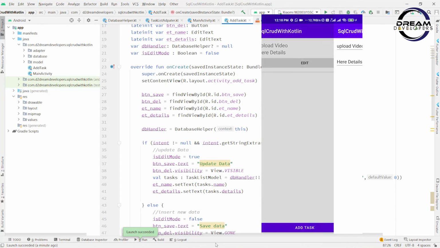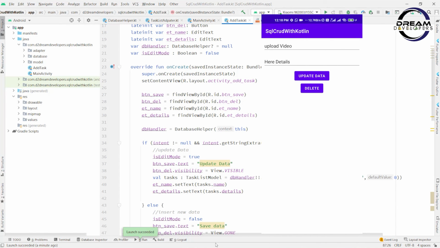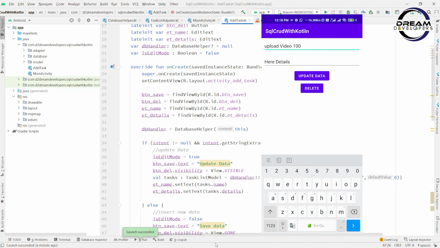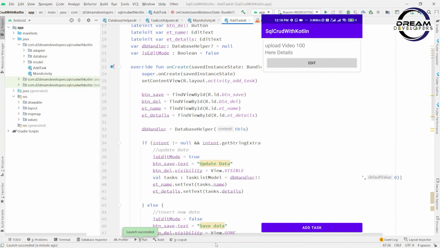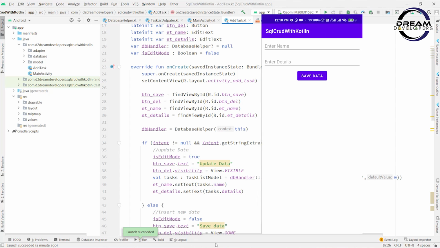Now let's click on this edit button and let's edit this record. So here we will add some text. Now let's click on this update data button. So we can see our data is updated. Now we will see the delete operation.